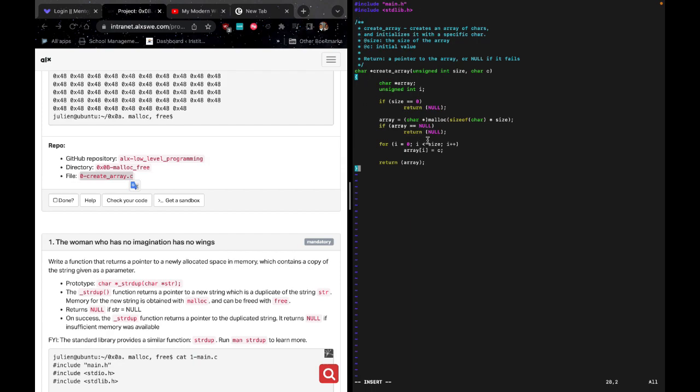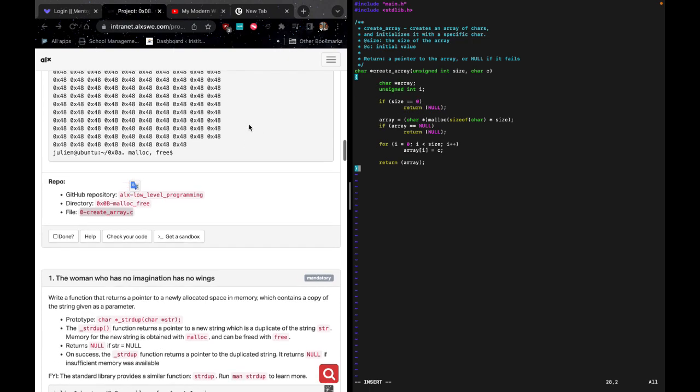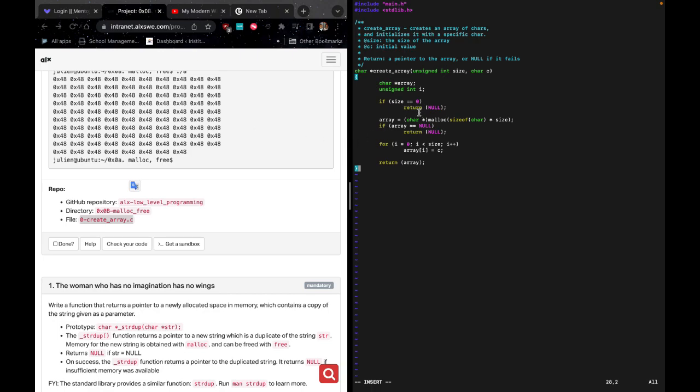After clicking I on your keyboard, you type this code. Now let me explain what all of this code is doing. Over here we are declaring our array, then this is our unsigned int. Over here we are saying that if size is equal to 0, then it should return null. If the size of the array is equal to 0, then it should return null.